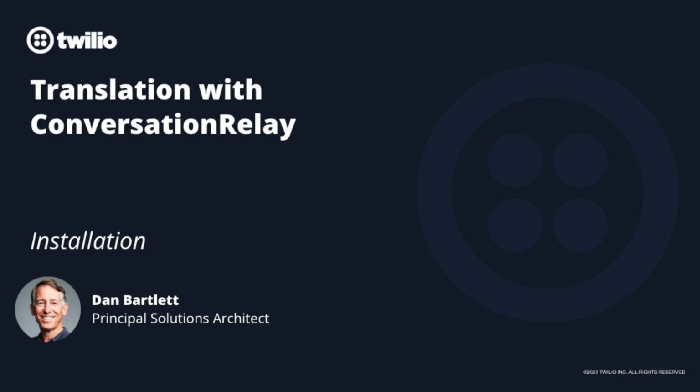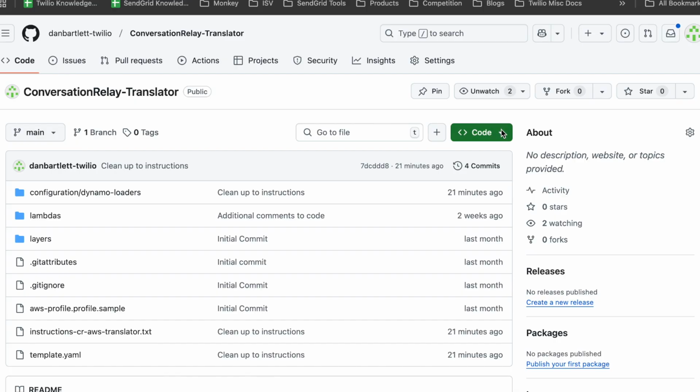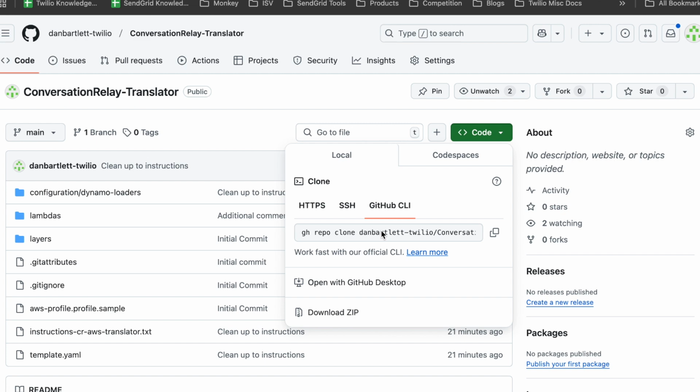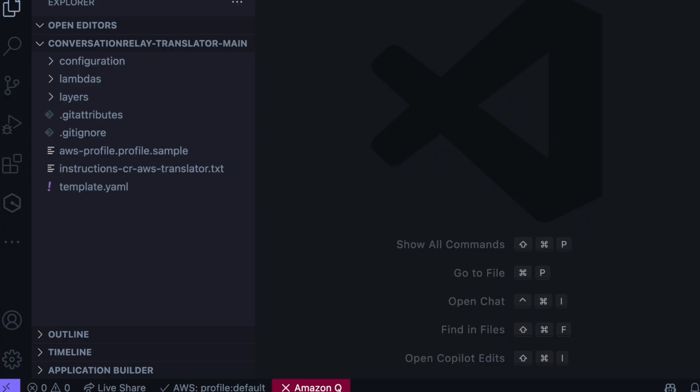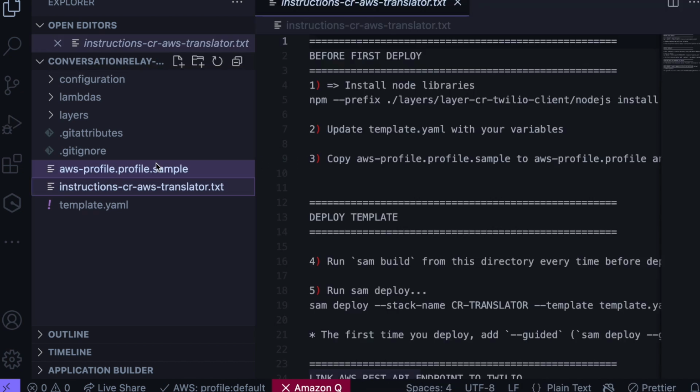In this video, we're going to install the Translate with Twilio Conversation Relay repo. Download or clone the repo to your local machine and then open it up in your favorite IDE. Click on the instructions file and we'll see a list of things we need to do. First, install the Twilio Node SDK by running this command in your terminal.